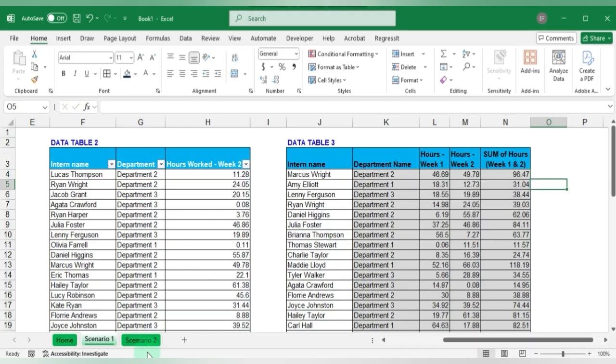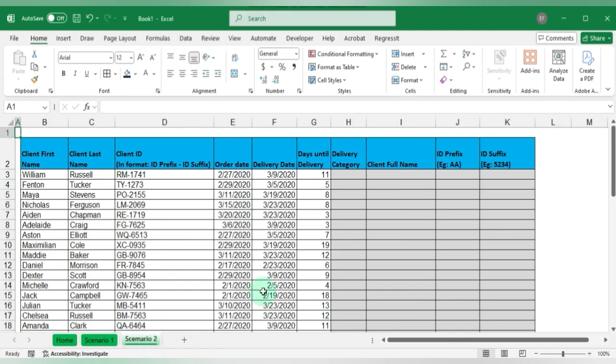Okay, so let's look at scenario 2, the second scenario here. Now, in the second scenario, we have information relating to the sales, okay, to some of our clients. So we have client first name, we have the client's last name, we have the client's ID, which is in the format ID prefix, which is 2 texts, and ID suffix, which is the numbers, and the two are separated by dash. All right, we have order date, delivery date, and then days until delivery.